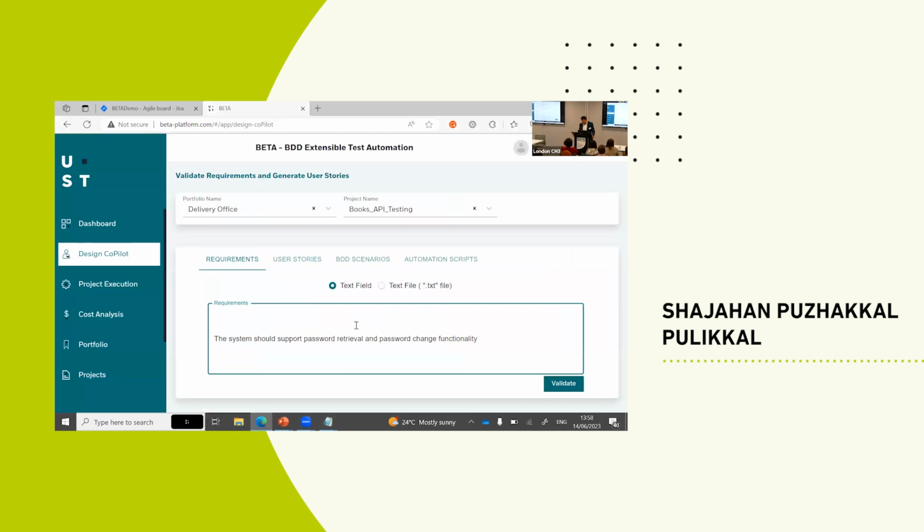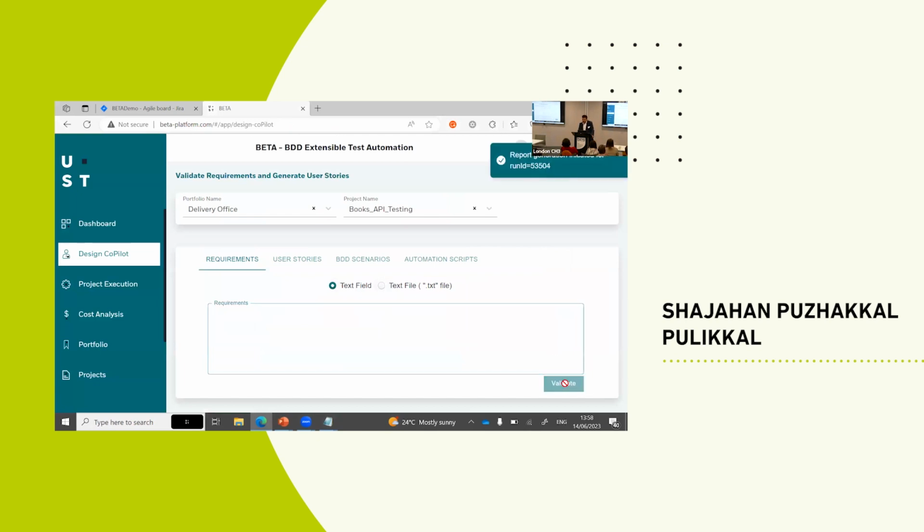We know that it's not clear. Otherwise the user can upload a file over here. These are the two options. Just going to validate that one. This will do some checks, static testing, what we discussed, to make sure the requirement is singular or not, because these kinds of checks will be created and validated.